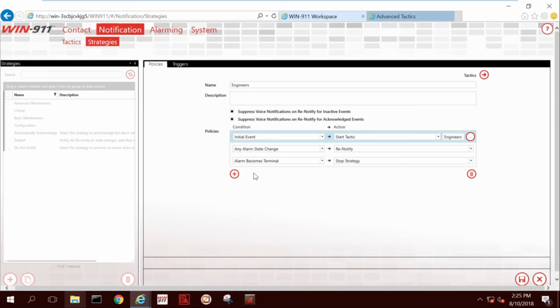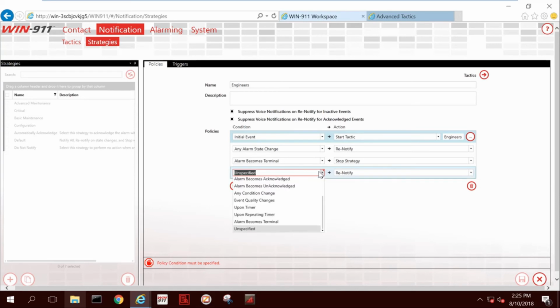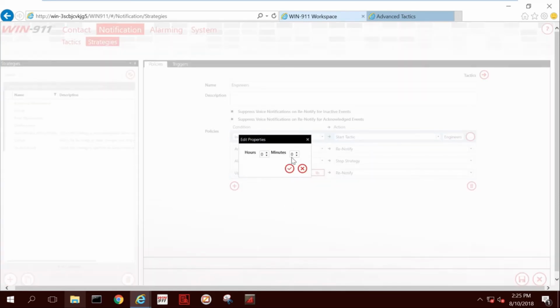The stop condition for the alarm will be when the alarm is terminal. This will stop the call out list of people. We also wanted to re-notify every 45 minutes if nobody is acknowledging this alarm. Upon repeating timer, 45 minutes.